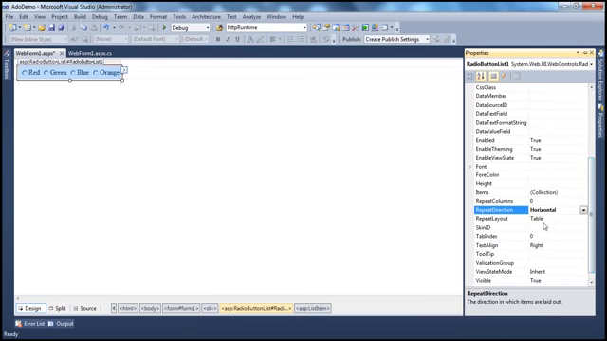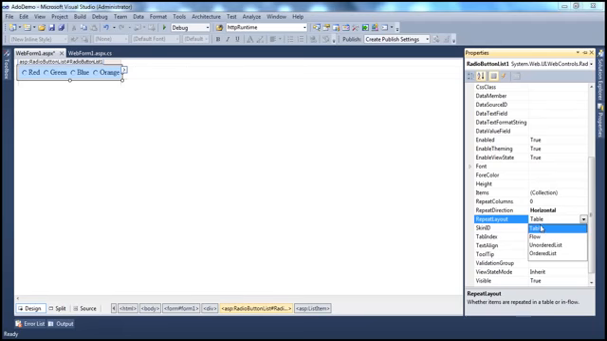Then we have RepeatColumns, and again this is very similar to a CheckBoxList control. By default it's 0, which means all the list items are shown in one column, but if I want them to be spread across two columns, I can change that to 2, and they are spread across two columns now. Let's put it back to 0. Another interesting property is the RepeatLayout property. It takes 4 values: Table, Flow, UnorderedList, and OrderedList. Let's look at each of them.